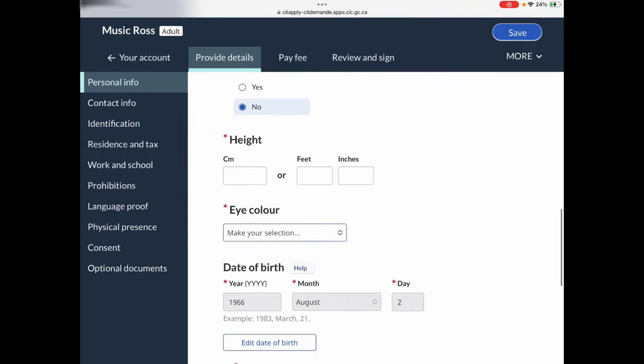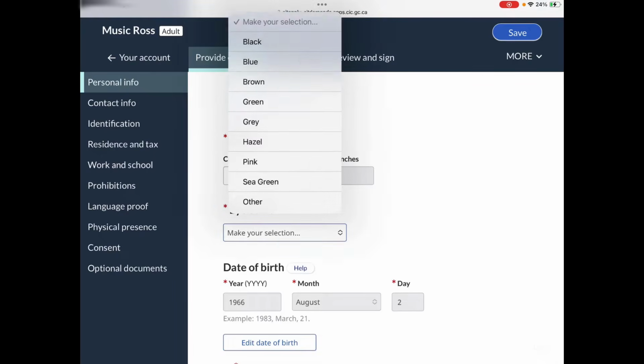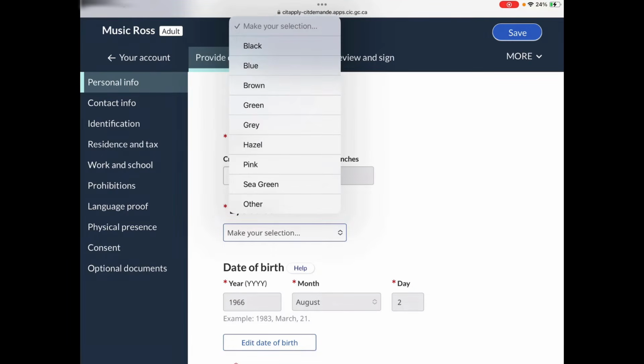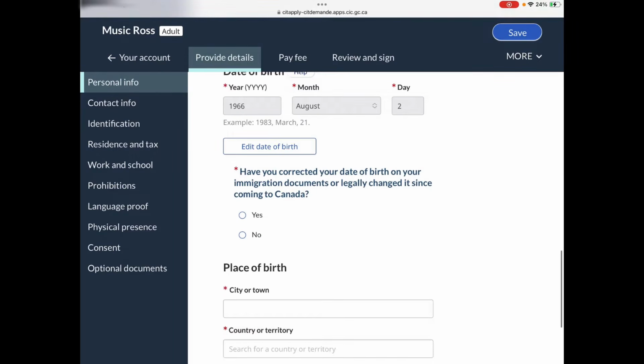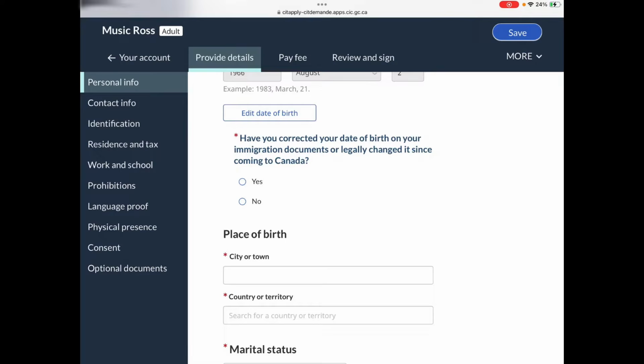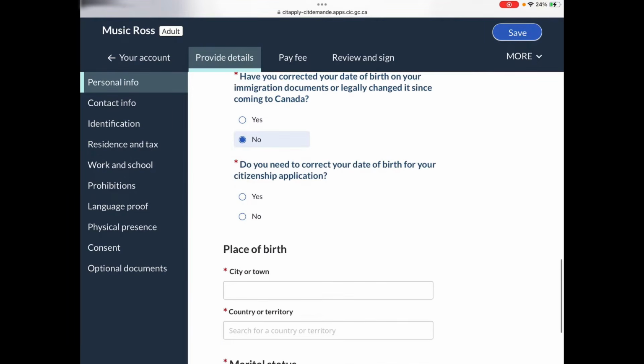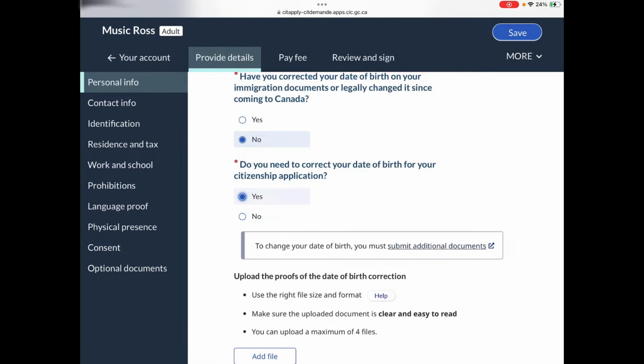These information can be found on your permanent resident card. I'm just gonna write 165, and then for eye color I'm gonna choose brown. They already have my date of birth. Have you corrected your date of birth on your immigration documents? If you have, then you're going to choose yes. If you haven't, then you're just going to choose no. Do you need to correct your date of birth? If you need to do that, then you're going to choose yes. If not, you're going to choose no.